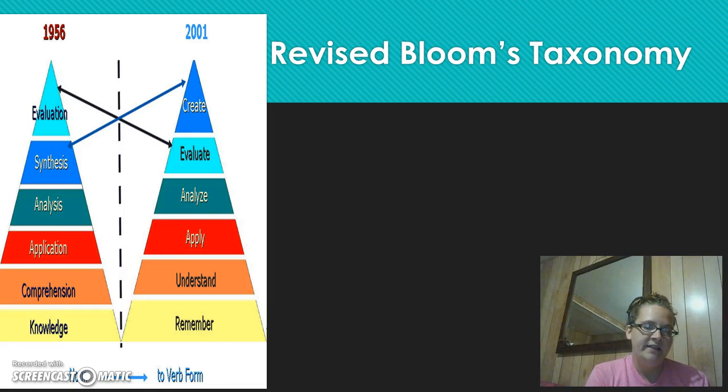Chapter 2 also briefly discusses Bloom's taxonomy, but more importantly, it provides us with a revised Bloom's taxonomy. The revision improves on the original. As you can see, in 1956 this was the original, and in 2001 it was revised to change the nouns to verbs. Knowledge became remember, comprehension became understand, application became apply, analysis became analyze, synthesis changed to create, and evaluation changed to evaluate. Create was moved to the top of the taxonomy, and evaluate was moved down one.